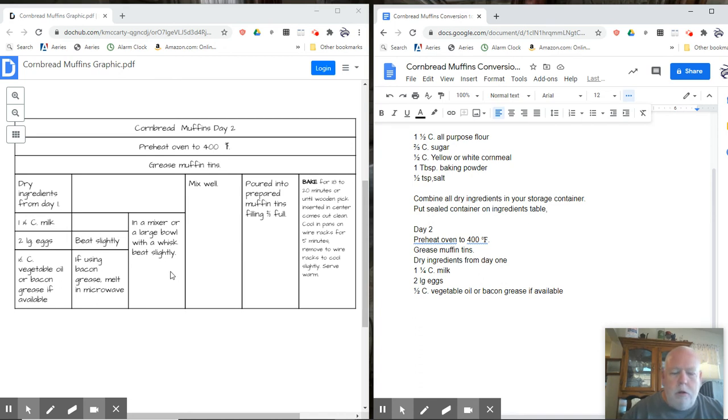So the first thing I'm going to do is beat, but I don't know what I'm beating slightly unless I fill in what it is I'm beating. Now, with the graphic version, the box told us because beat slightly is right next to eggs, but it's not here, so we have to type in the words beat eggs slightly.